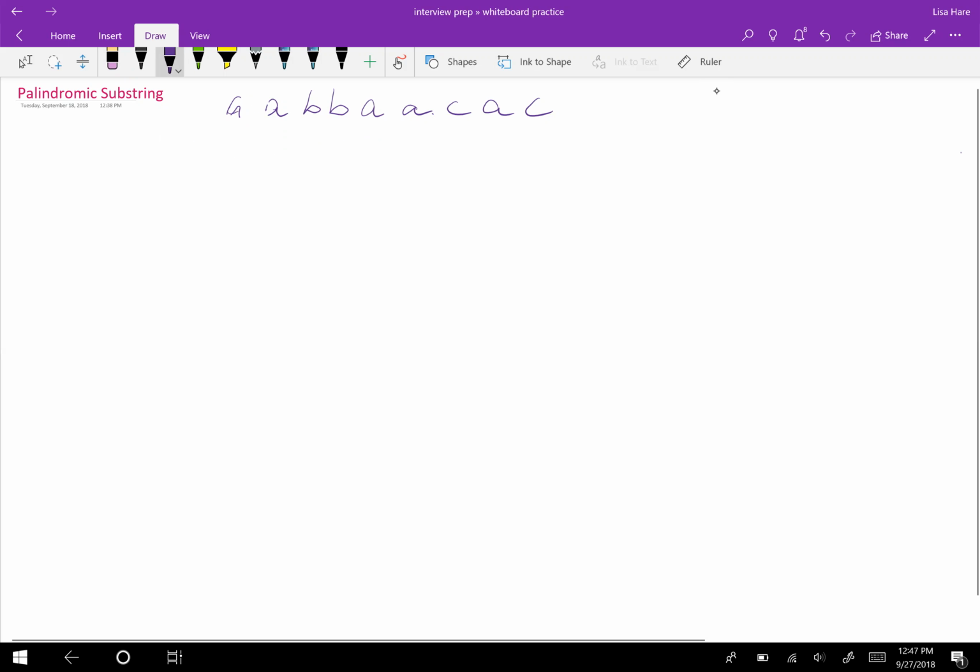Okay, so what we're going to do is go ahead and write our function. It's going to return a string that is the actual palindrome substring. So in this case, it would return ABBA. So just call it getLongestPalindrome, and it takes in a string.